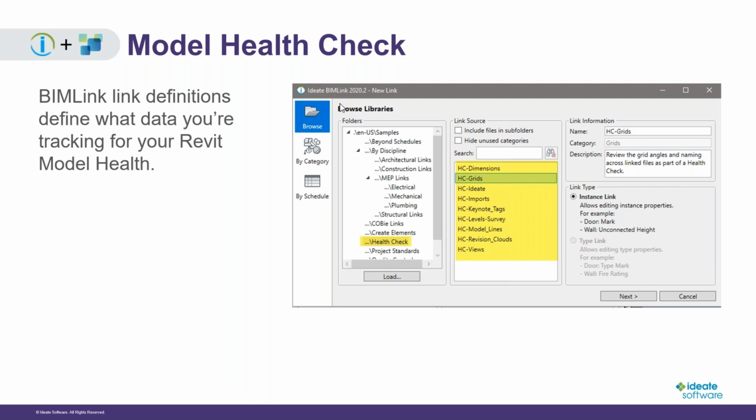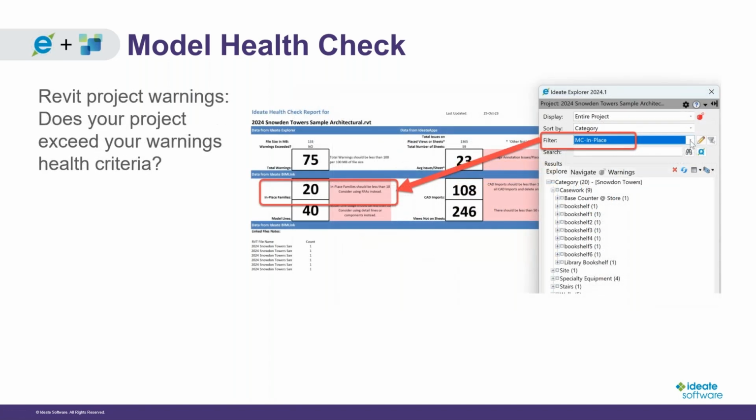You can also do a model health check, which we talked about briefly. We have a folder called health check within the Ideate BIMlink, and it has these link definitions. HC stands for health check. It looks for things like imports, dimensions, any other information, model lines, groups, etc. And basically you can export everything in that folder to do that workflow.